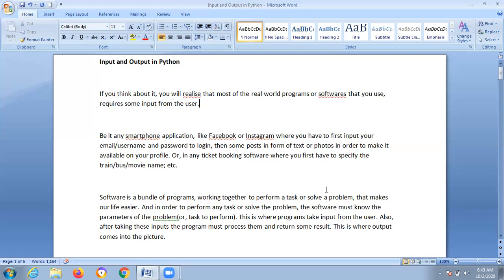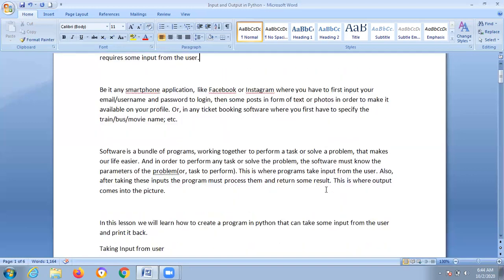Again, coming to the software. Software is nothing but a group of programs, a bunch of programs collected together to compute a specific task in order to solve a particular problem. Then only it will make our life easy. If you take input from the user, the specific task is performed, and if you process it and display some result, that is called output.